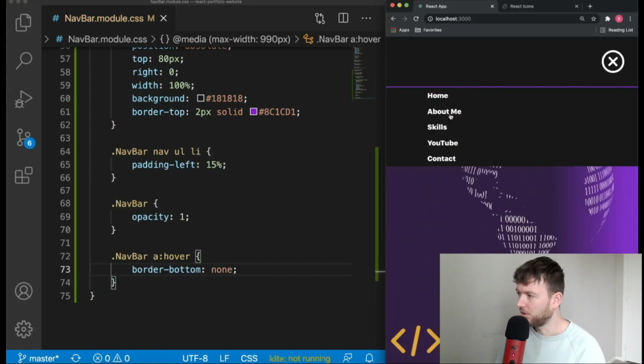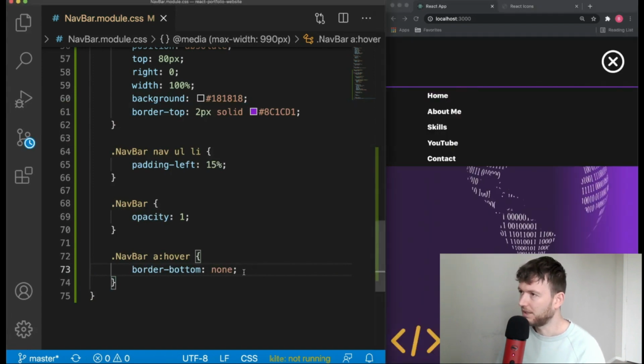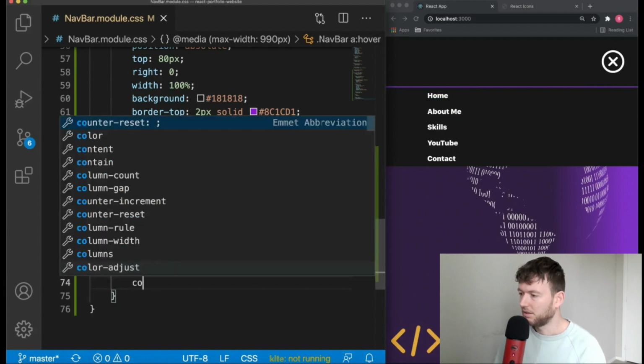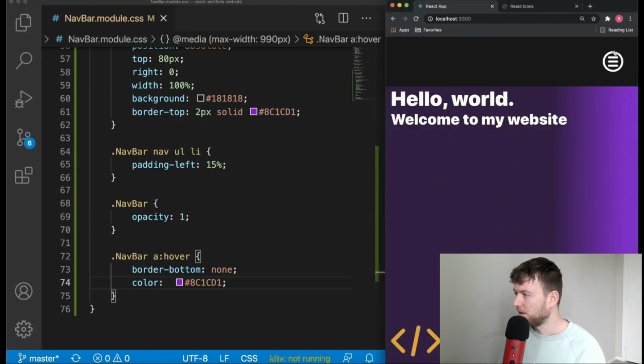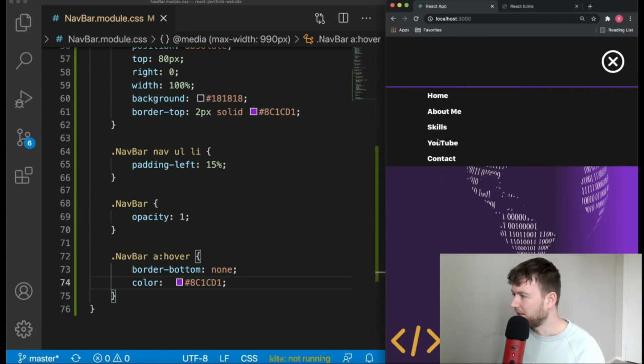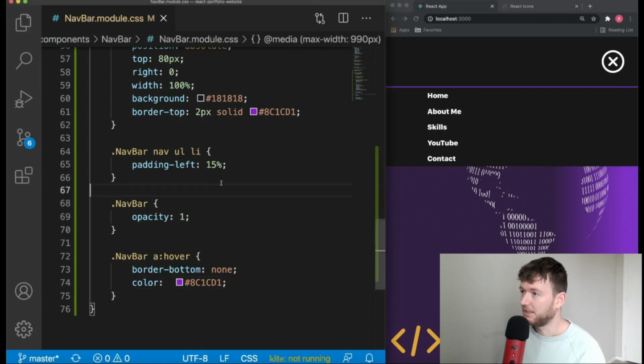Refresh it. Now we don't see any hover at all. So what we can then do is give it a color. I mean, we don't see any hover effect at all. So I think it will be nice if we give the text a color of purple-ish. So if we refresh it and we hover over it, then we have this. And I think this looks pretty nice.